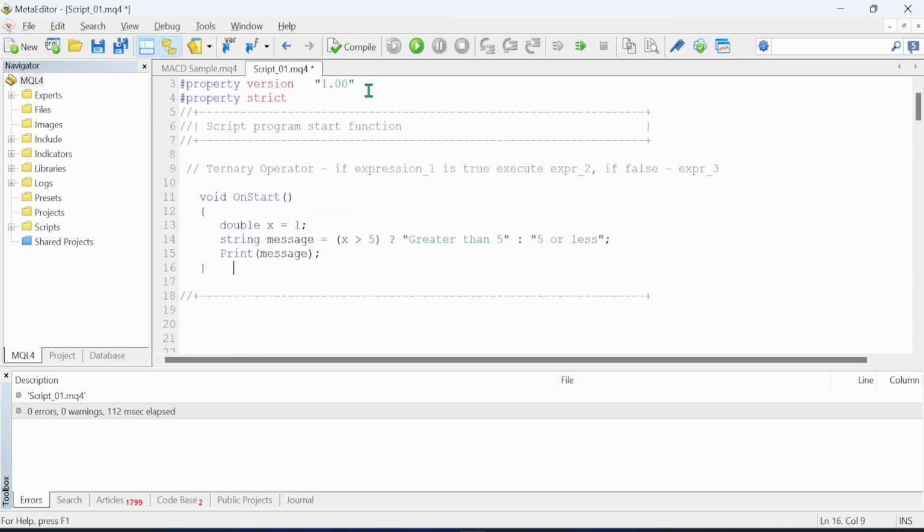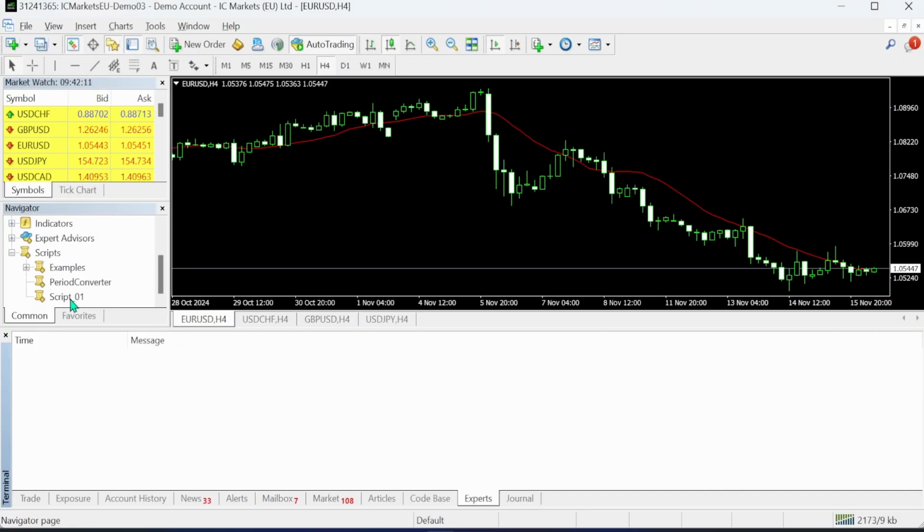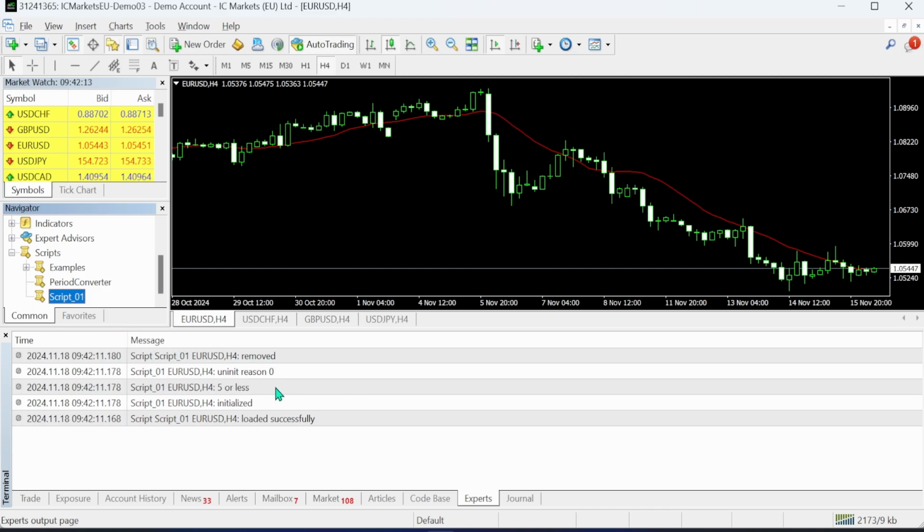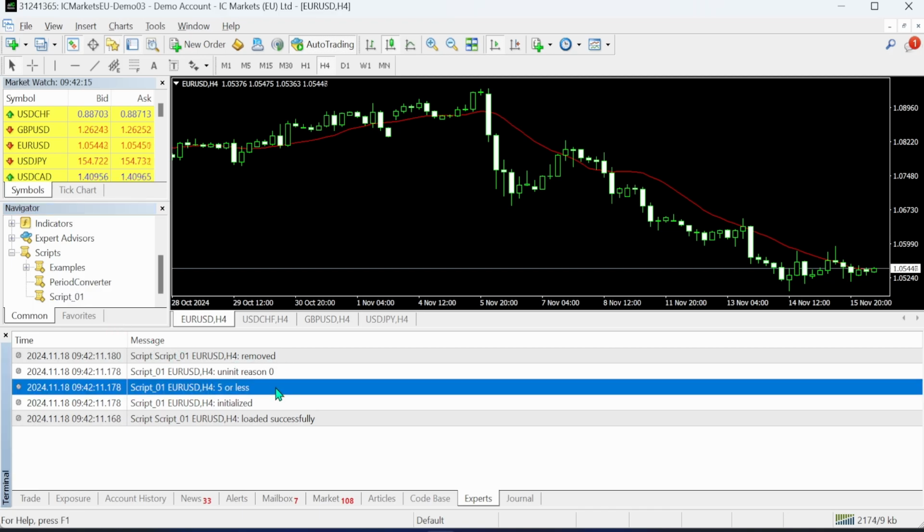Ternary operator. The ternary operator offers a shorthand for simple conditional assignments. It is an alternative to an if-else structure. Here, if value is greater than 5, result becomes "greater than 5". Otherwise, it is set to "5 or less".